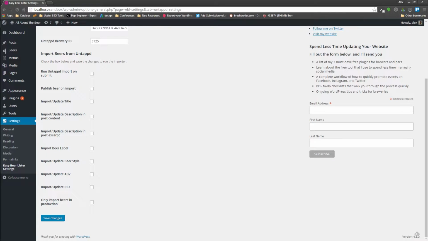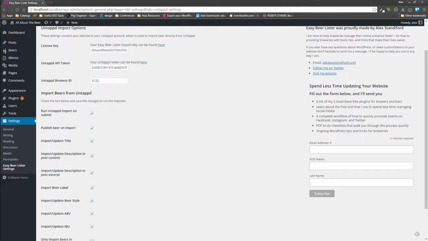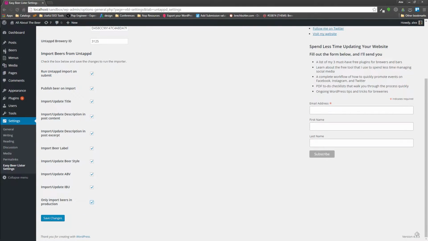So from here, I can specify everything that I want to import. Let's start from the top, actually. So let's run the Untappd import on submit. We're going to publish our beers. We're going to import everything: the title, the description, excerpt, the beer label, the beer style, the ABV, the IBU, and only import the beers that are in production. So whenever I hit save, it's going to import everything from untappd.com's Great Lakes Brewing Company.